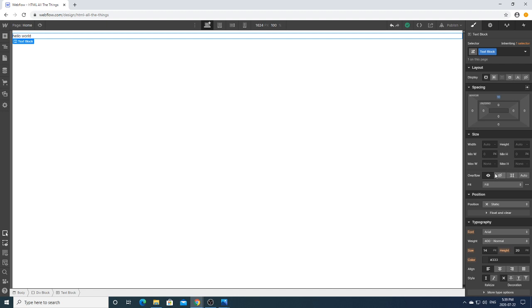You have your overflow controls. See why the CSS knowledge is crucial with Webflow. You have your fit. Does it fill? Does it contain? Does it do whatever? And as you can see here, as I'm clicking into stuff, it turns blue. But I didn't change it, so it gets rid of that.